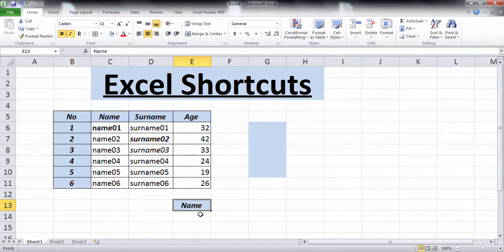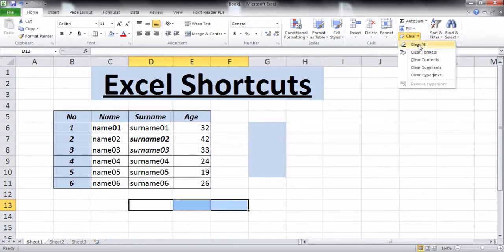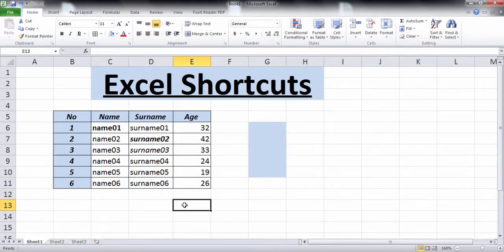Alright, and now I would like to take you to another category of shortcuts, entering data shortcuts. I'm going to delete this one. You can delete everything, but if you just press Delete, it's going to delete the data inside. But if you go to the editing group, Clear, Clear All, it's going to delete also the table formatting on the cell.